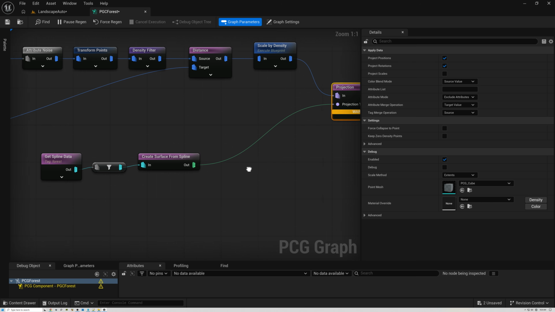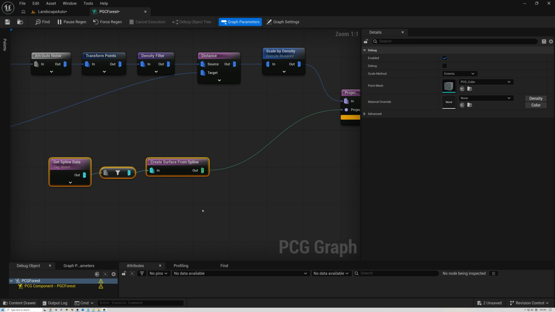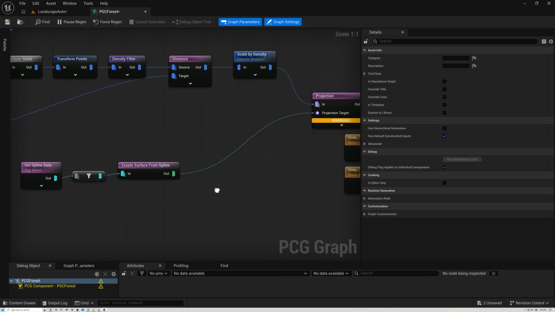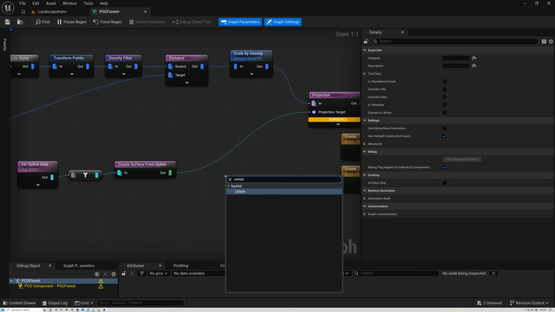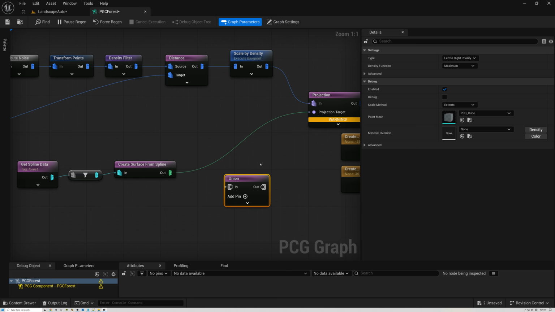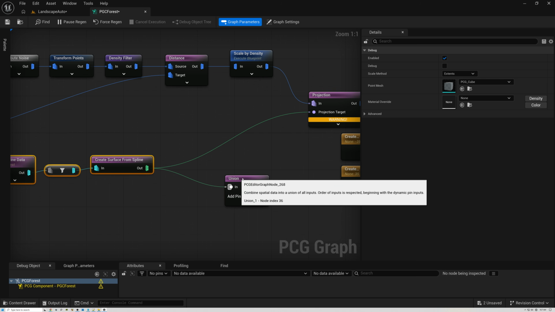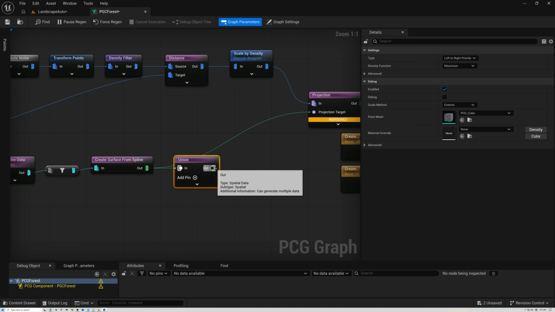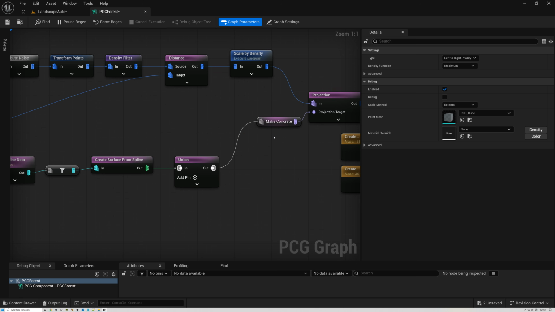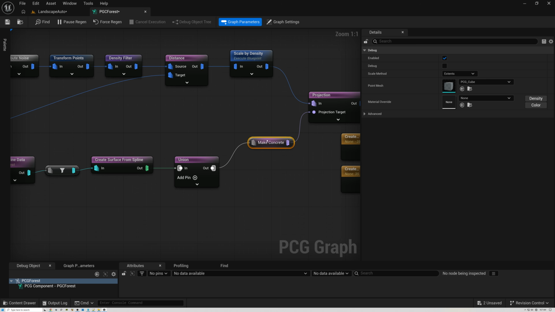So I do want to use my 3 splines. I want to put the forest in those 3 areas we defined. And so what I can do is take those 3 different spline bits that I've created, and create a node called Union. And what this is going to do is take those 3 spline objects and join them together. So I'm going to wire from my Create Surface from Spline into my Union node. And now I can take the output from my Union and plug that into my projection target. And once again, it's going to automatically create this intermediate node in between that's going to convert my data from spatial to concrete.